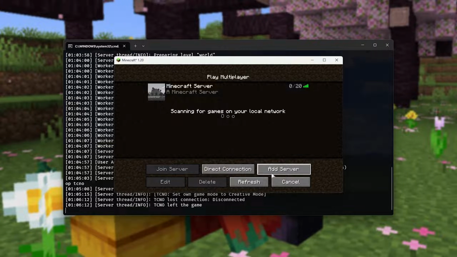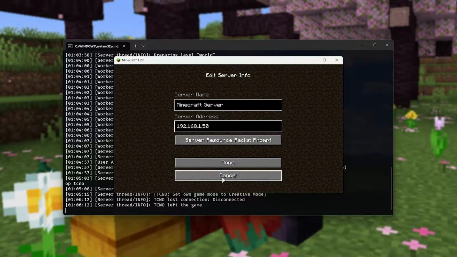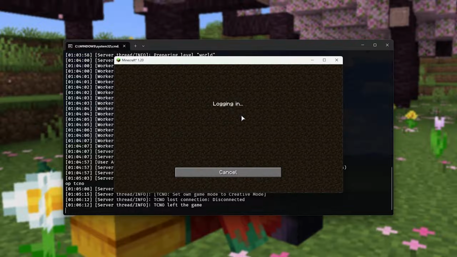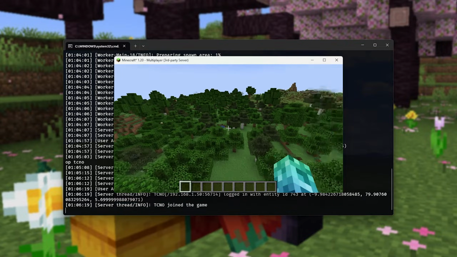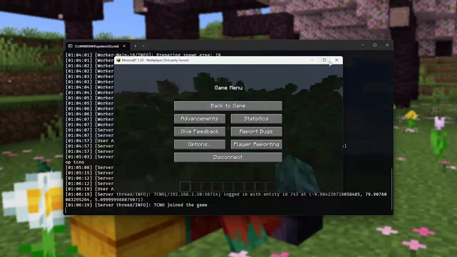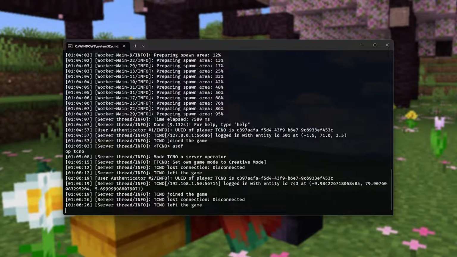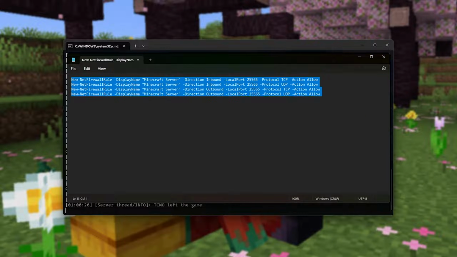So for example, it'll be add a server, 192.168.1.50, done, and there it is. They can join my server when they're next to me, assuming my Windows firewall allows the server through, and antiviruses as well. Now, while you can add firewall rules manually, there's a much easier way. You'll find four commands in the description down below. They are these ones here.